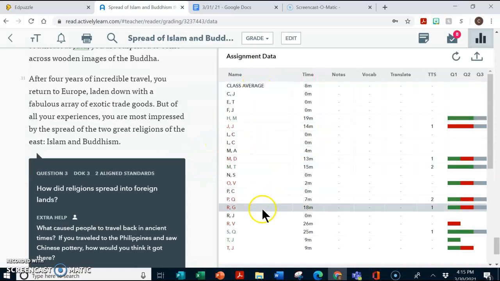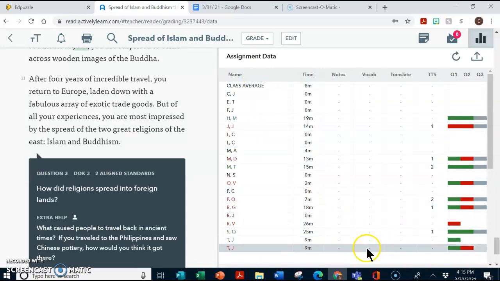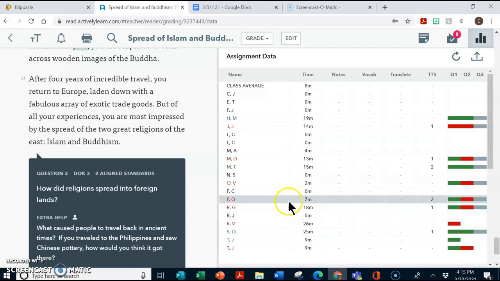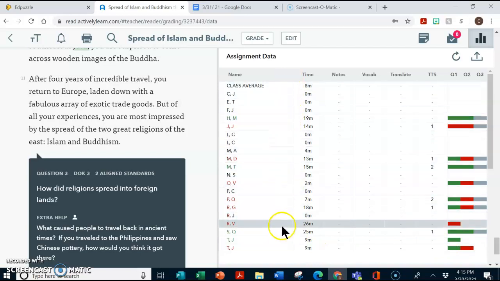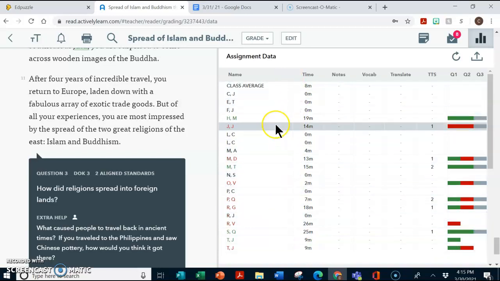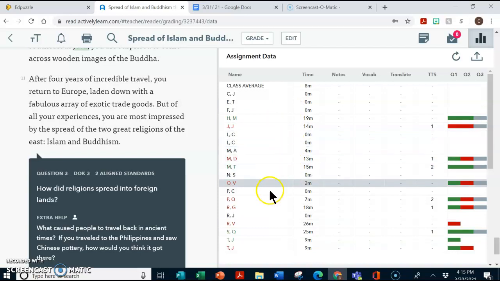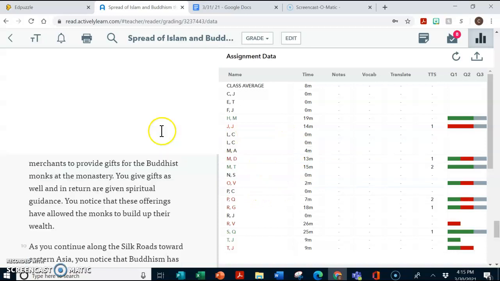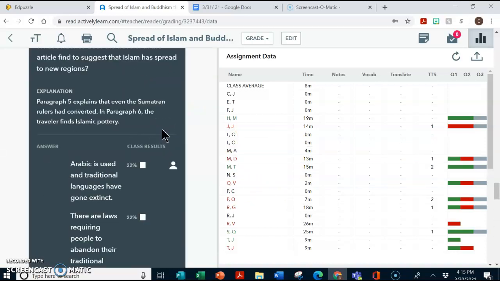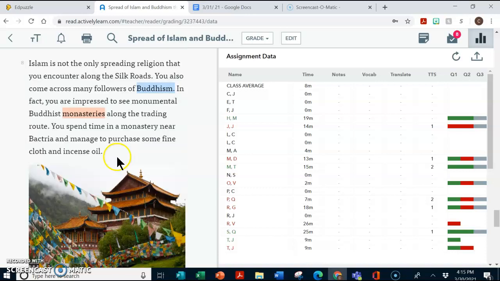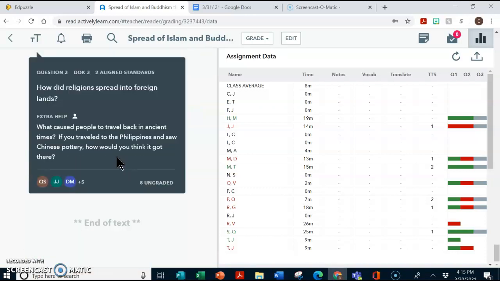Looking here, I can see there are a lot of blank spaces and some people are not finished. Please make sure you go back in and finish or complete it. The Edpuzzle and the Actively Learn were one class assignment, so please make sure you do it. Remember, as you read, there are going to be questions. You choose the answer and then move on through the reading.